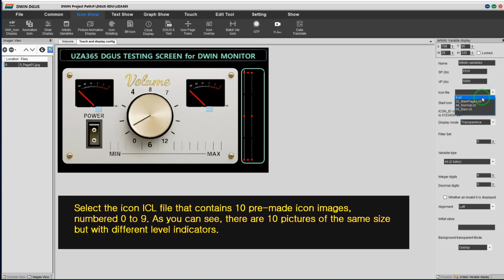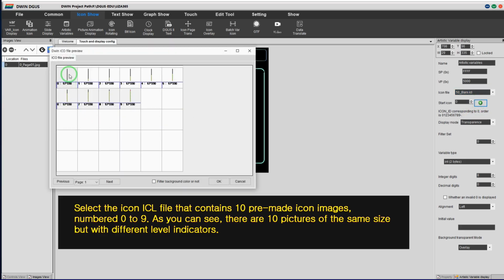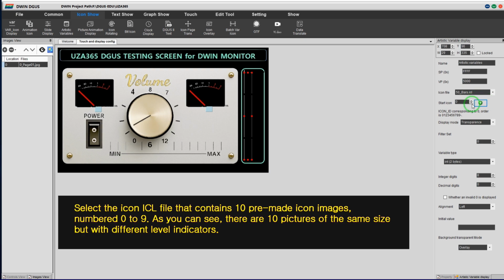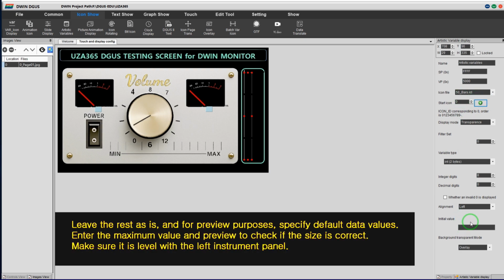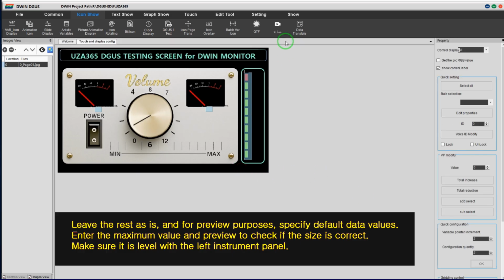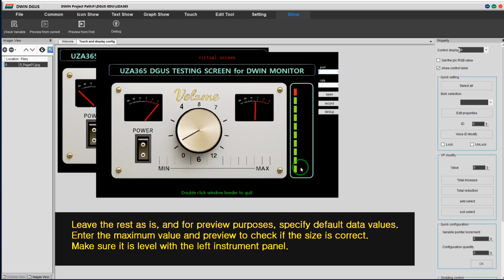Select the icon ICL file that contains 10 pre-made icon images, numbered 0 to 9. As you can see, there are 10 pictures of the same size but with different level indicators. Leave the rest as is, and for preview purposes, specify default data values. Enter the maximum value in preview to check if the size is correct. Make sure it is level with the left instrument panel.